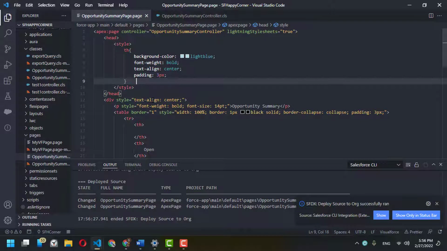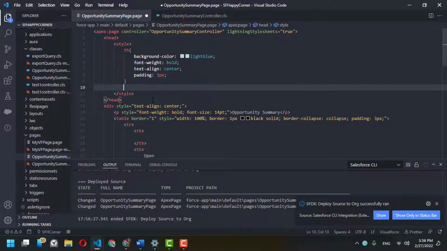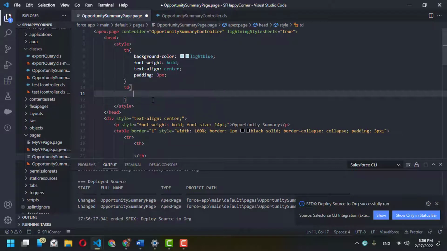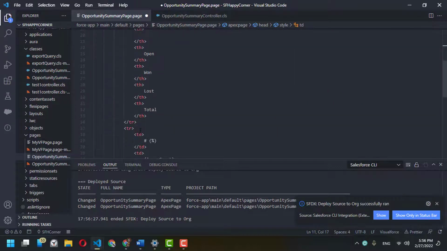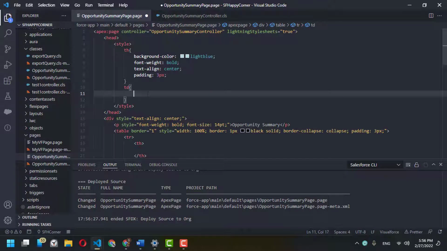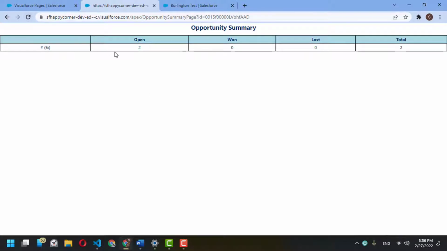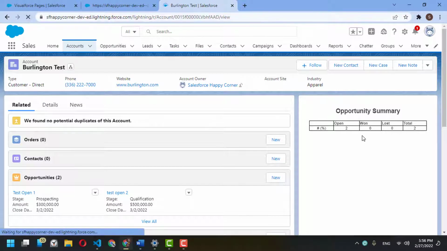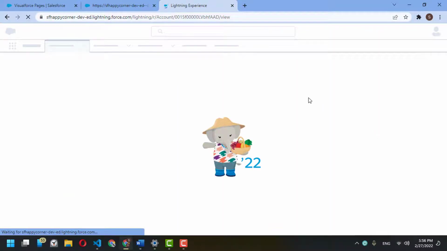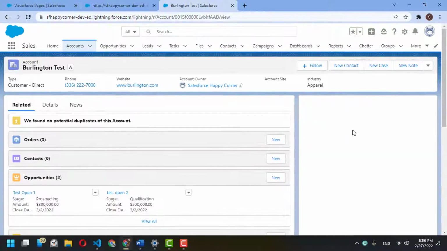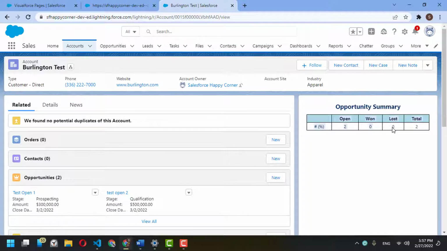You can apply the same logic with regular cell td, regular cell inside the table. We can say padding equals 3px. Let's refresh. Do you see? So I think it will look better also inside the account page itself. Let's refresh the account page. You see? So it looks more modern now.